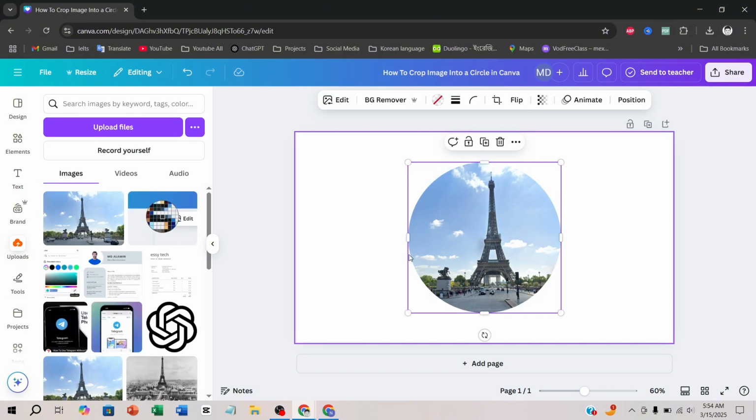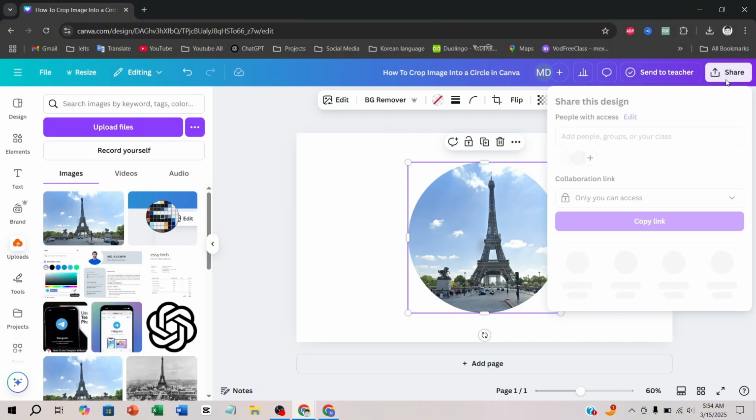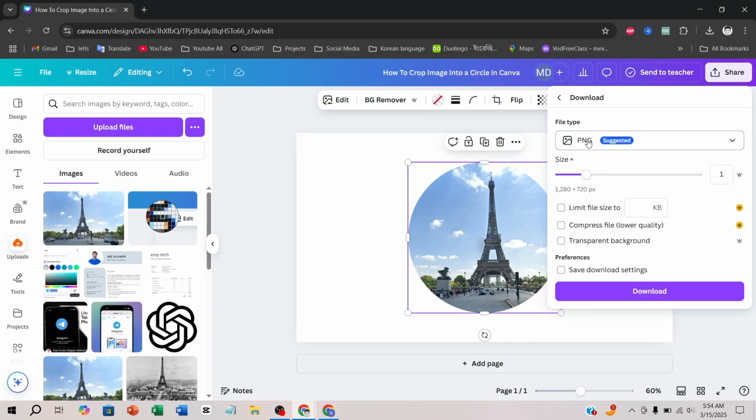After you're done with your design, click on Share to download this image. Click on Download. I will choose PNG format. For background transparency, click on Transparent background. By the way, for background transparency, you need a Canva Pro subscription. If you don't have a Canva Pro subscription, I will show you another way to make the background transparent. I will download without a transparent background.